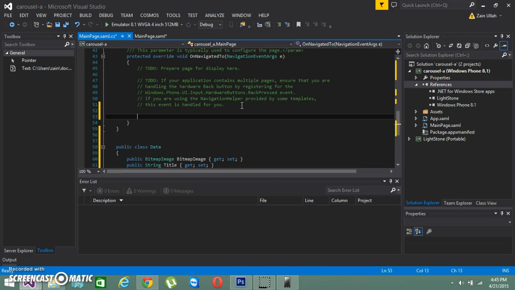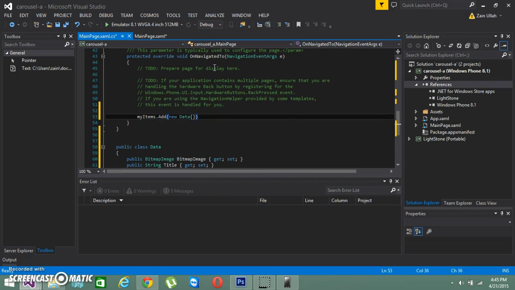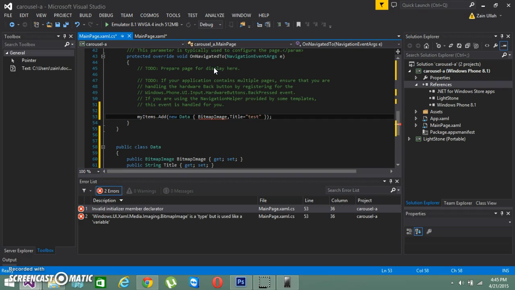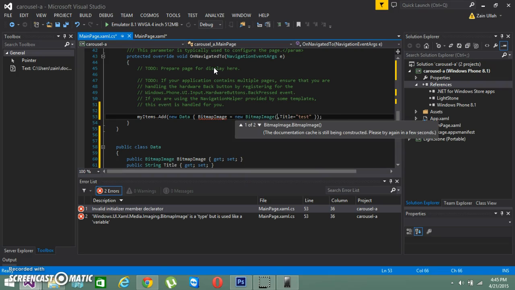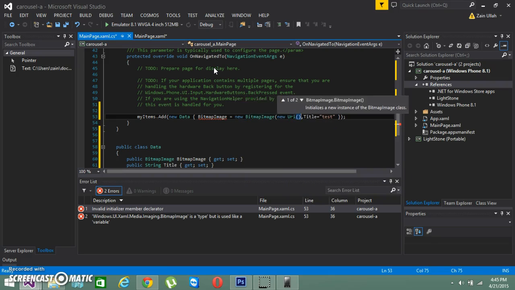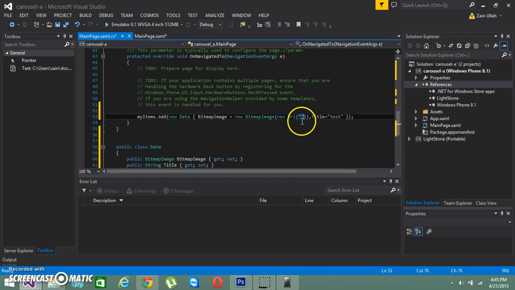So, myItems.Add new data. It has a bitmap image and title. Rather, I'll give it text for now. And for the bitmap image, we have to put new BitmapImage, new Uri, and here we have to give it the path of our image.